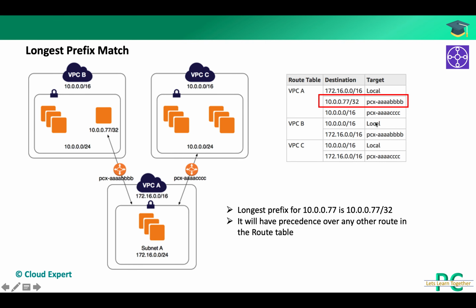So if you see in the VPC A route table, if there is traffic for that longest prefix, it will take precedence, and it will go to VPC B instead of VPC C, although the same IP address may exist in VPC C. So I believe now the longest prefix match concept is clear.